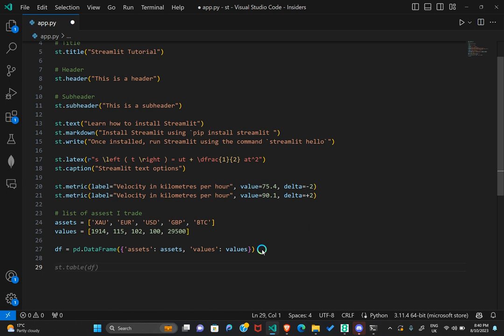Then the next thing we can do is display the data frame. So to display the data frame, we type in st.dataframe, then we pass in our df. So go ahead and do that and see what you'll get.